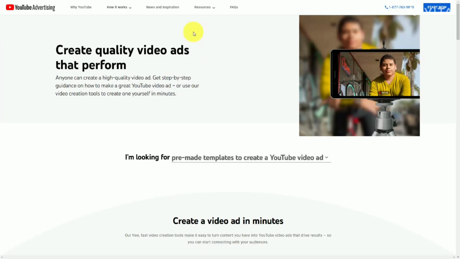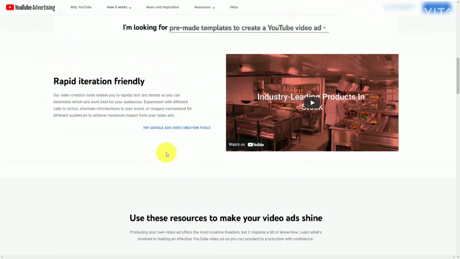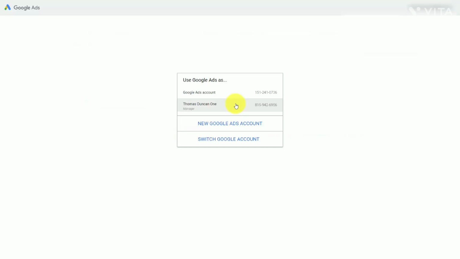If you don't know how you're going to create your YouTube video ad, YouTube does give you tools that will help you to create your YouTube ad. For example, you can see as of the recording of this video that there are pre-made templates to create a YouTube video ad. And you're going to see here in this section a link that says Try Google Ads Video Creation Tools. You are going to select your Google Ads account.